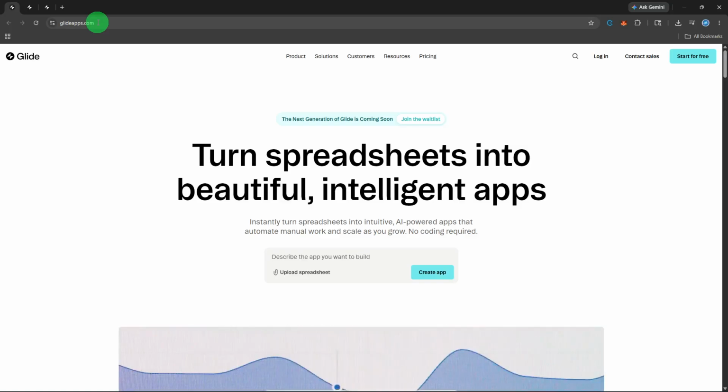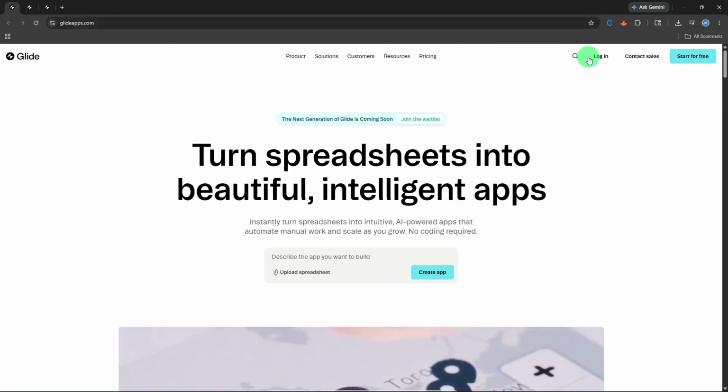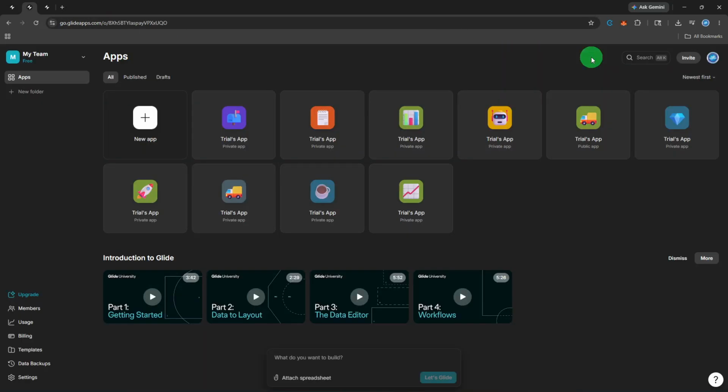Once you're on the site, sign into your account. Use the same login method you normally use for Glide. If you have multi-factor authentication enabled, complete that as well to keep your data secure.